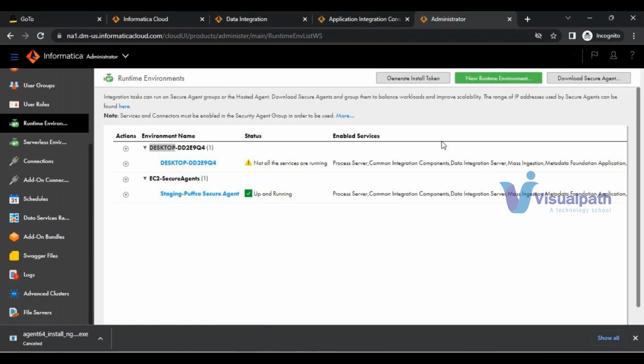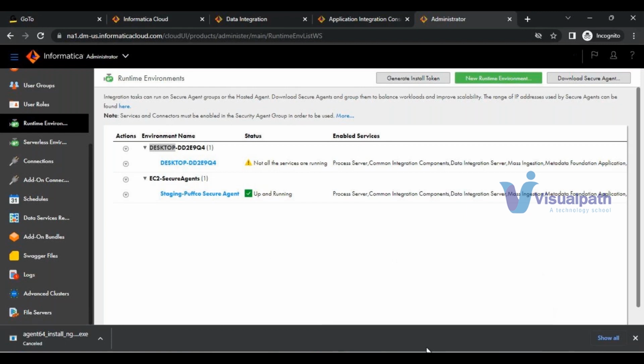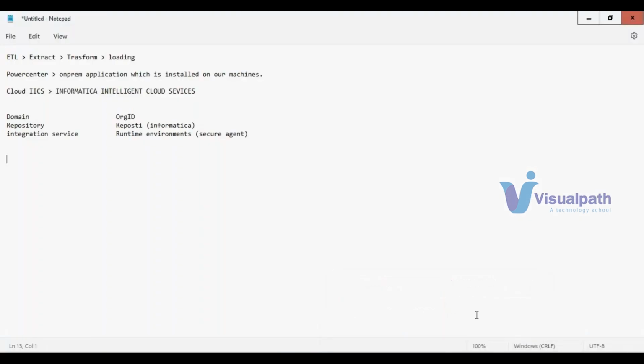So this is all about runtime environments like secure agents, which are used to transfer data from one application to another in a secure channel, and also for running mappings, sessions, and task flows. If you are new to Informatica, it may take some time to understand what sessions, task flows, and mappings are. I'll explain it further as we go.